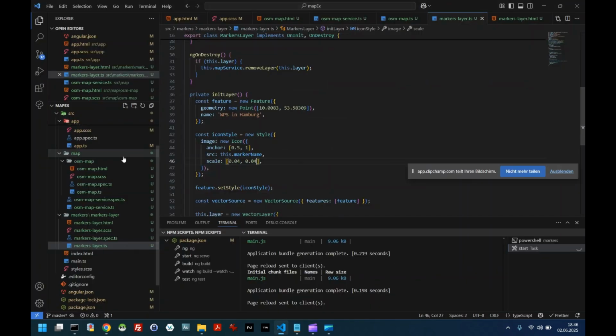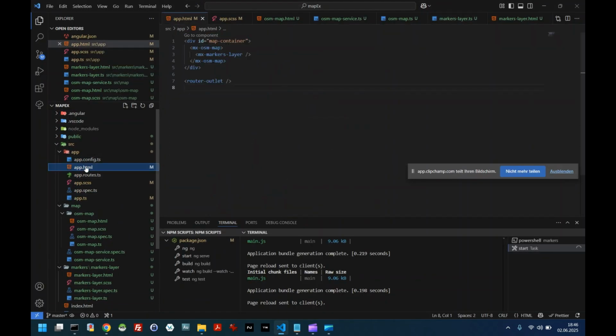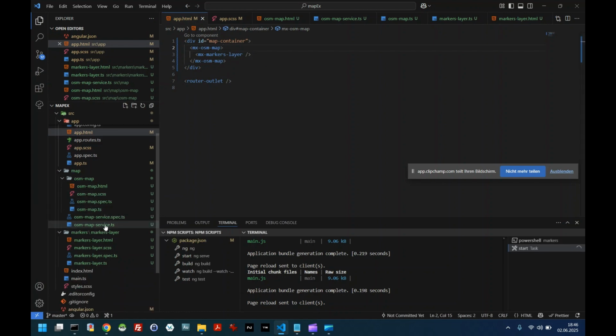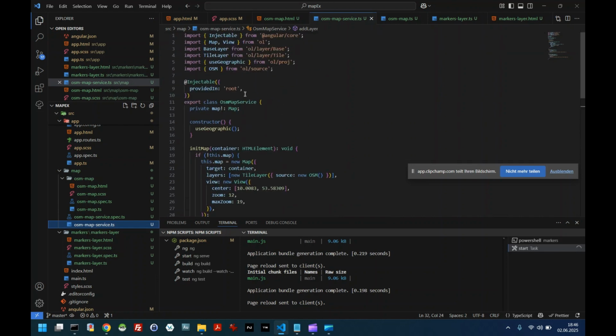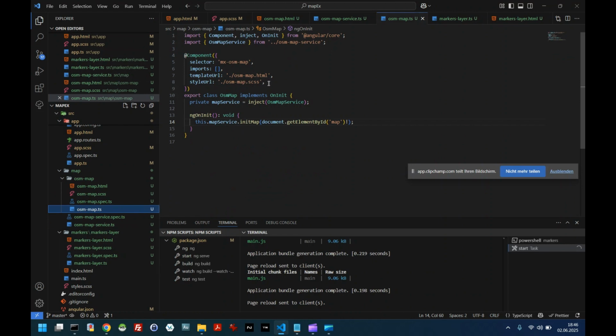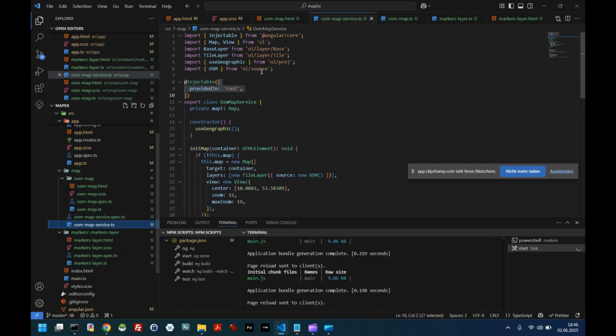So what have we done? We have our app component where we have this map, and inside the map a markers layer. The secret about this one is that it won't work if you have two maps, because they both share the same service. If you want to have two maps, then you would have to remove this providedIn root in the OSM map service. And instead, the component should provide the service. We could maybe try it.